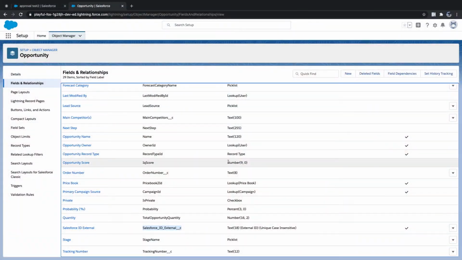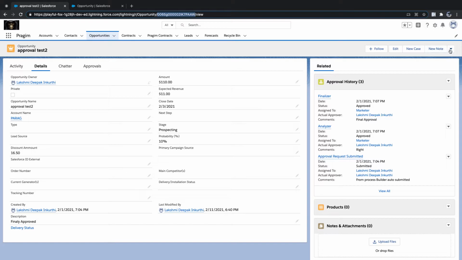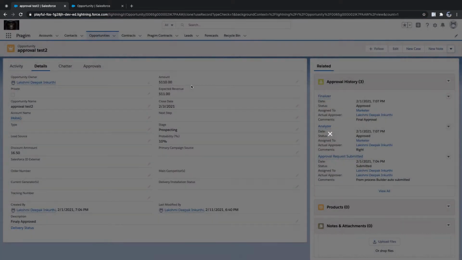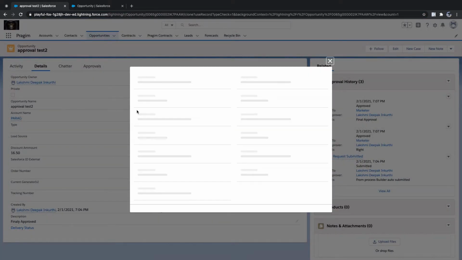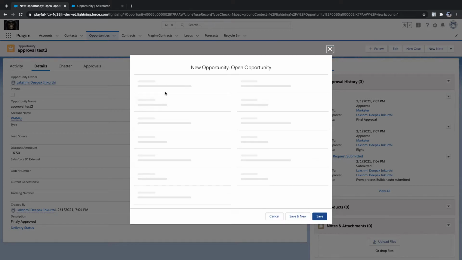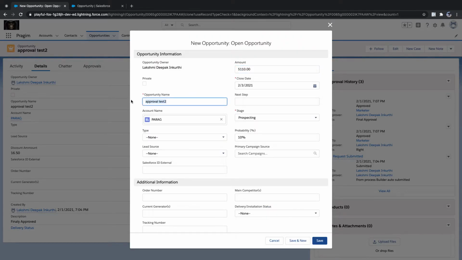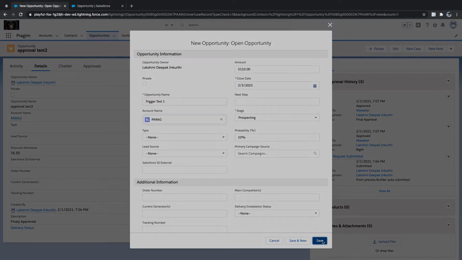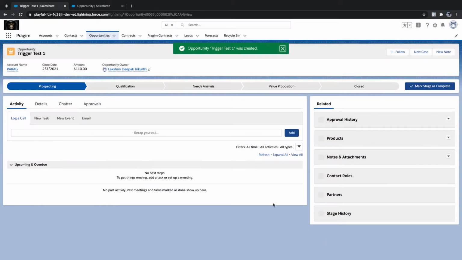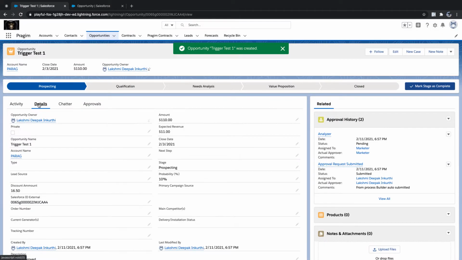Okay, now run. Let me do one thing. I'll clone again. Clone trigger test one and I'll save it. So expectation: Salesforce ID should be populated. Details. So Salesforce ID is populated, right?